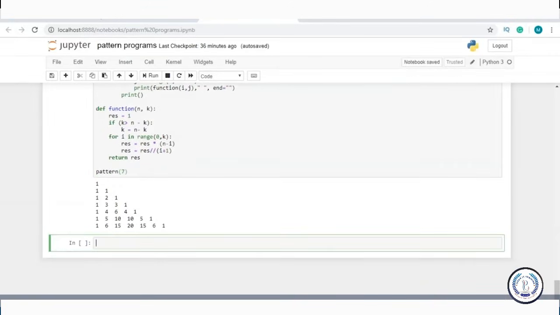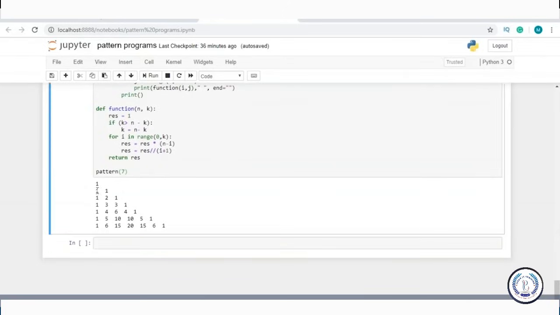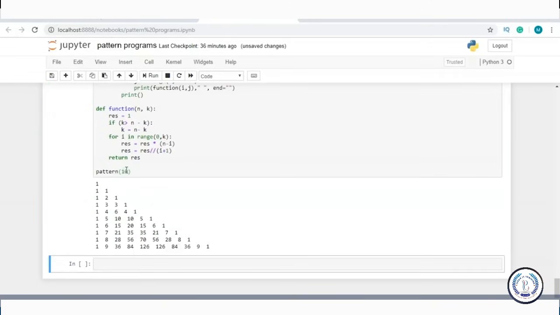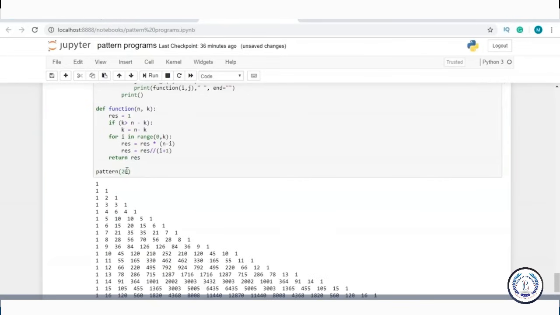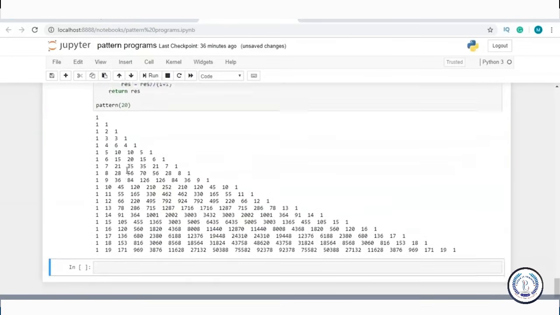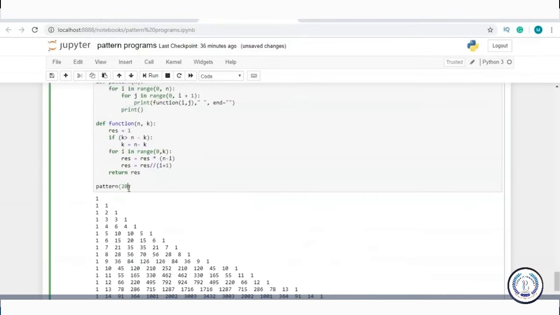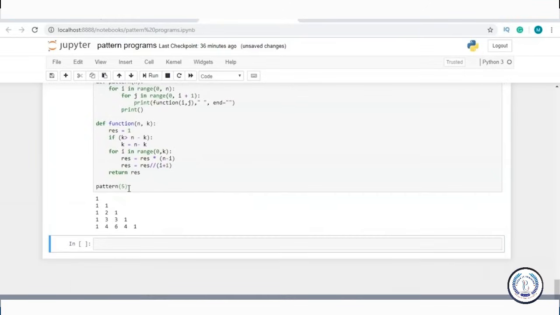So this is my Pascal's triangle, guys. So basically what happens in a Pascal's triangle, if you take a look at this one, the sum of these two numbers is going to be over here, and similarly, the sum of these two numbers is going to be here, and these two numbers here. So this is how the Pascal's triangle will go on. And for, let's say, 10, it will look something like this, and for, let's say, 20, it will look something like this. So this is how you can make a Pascal's triangle pattern in Python, guys. It's a very simple pattern.